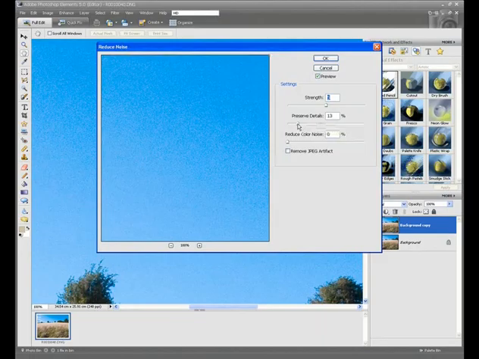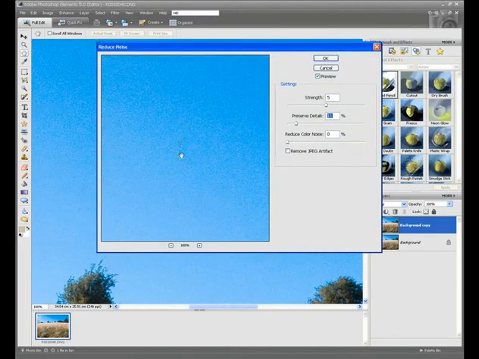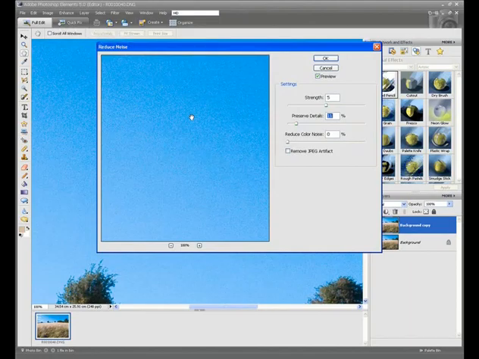As you apply this filter, it's basically smoothing out the pixels, so some of the finer detail within the image will be lost. So what you want to do is increase the preserve detail slider just slightly. As you do this, you'll see some of the noise come back, but it will still be better than it was previously.